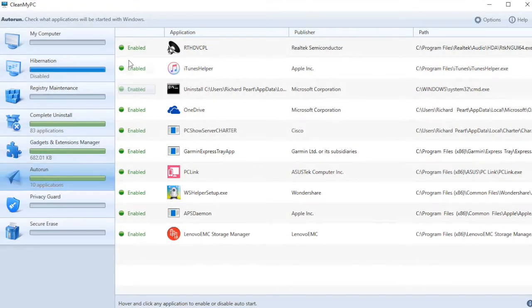On the auto run, if I have anything that's loading up on my system that I don't want to load up and run when the system loads, all I have to do is come in here to auto run and disable it. That won't start up anymore. So say I don't want this one to start up when my system starts, I'll just click on it.